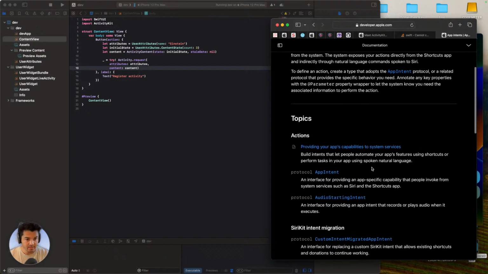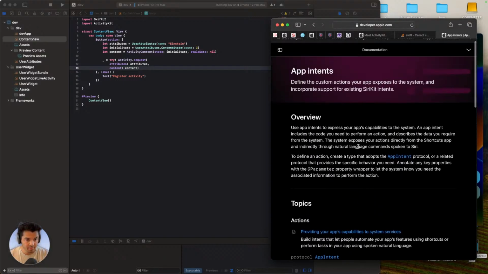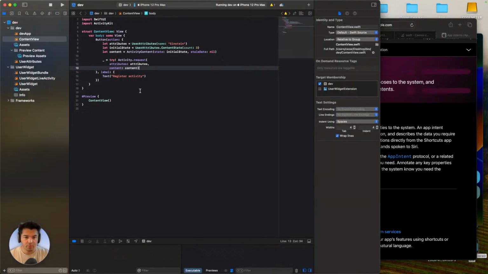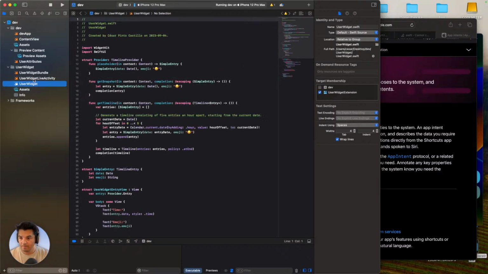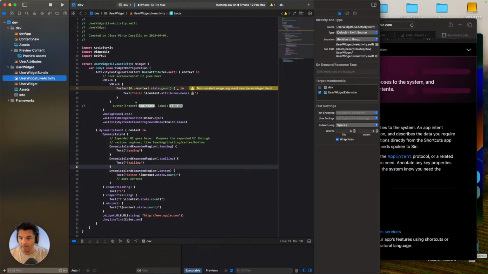Okay, let's just wing it. I mean, I've implemented this before, so I'm pretty sure it works the way I'm saying. We'll figure it out. Let's see what happens. So first of all, yeah, exactly. So right here, we're gonna be executing the app intent. So we need to create that.